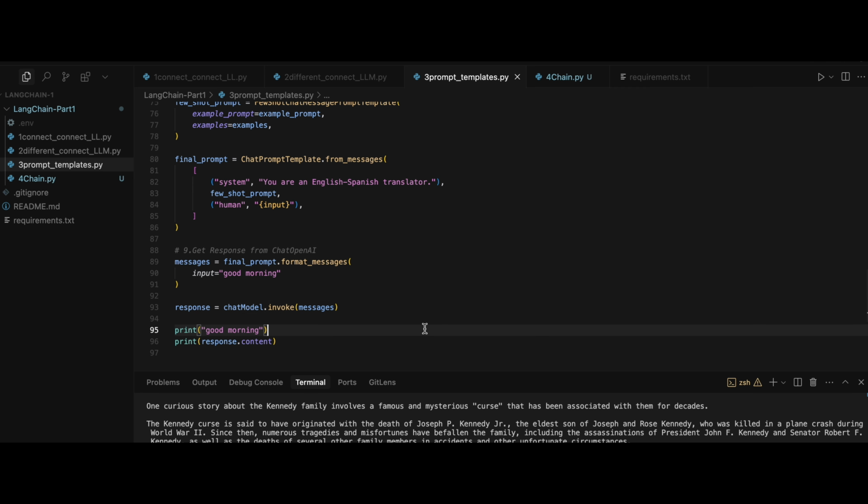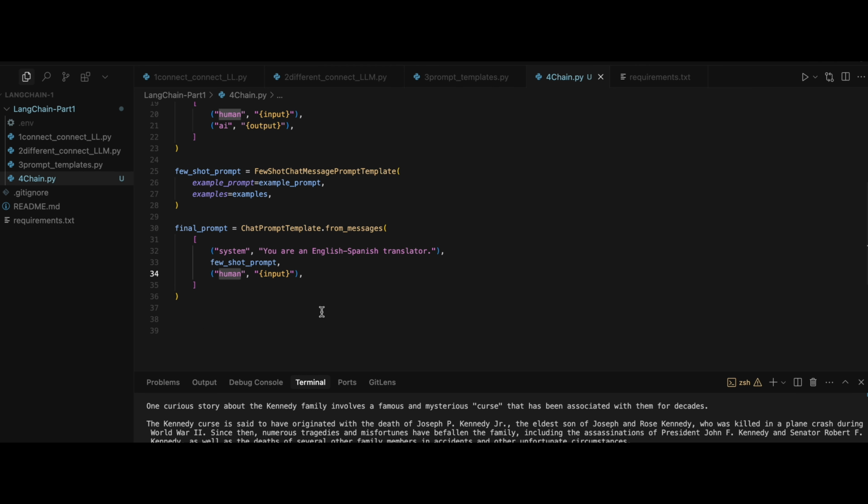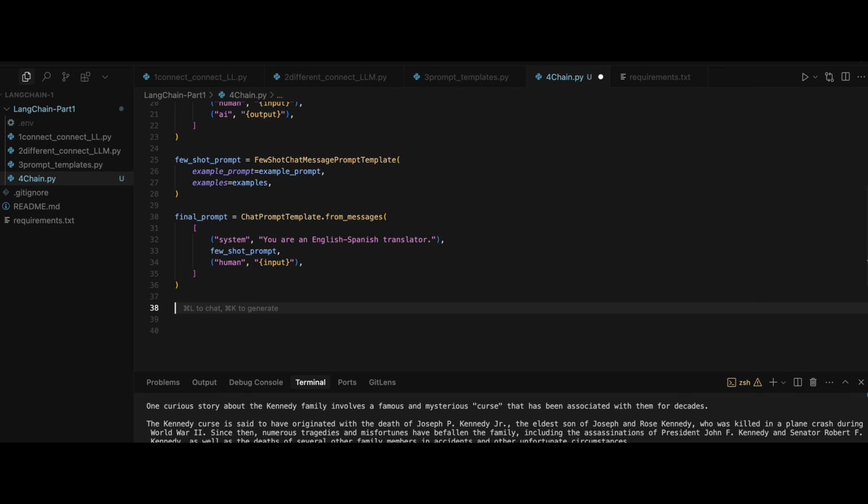But now we will use the chain. That chain means the sequence of actions that has to be taken. So first it has to initialize the prompt, and then it has to initialize the model, then it has to be invoked to the LLM model. Then the LLM model will respond and we will print that response in the print message.